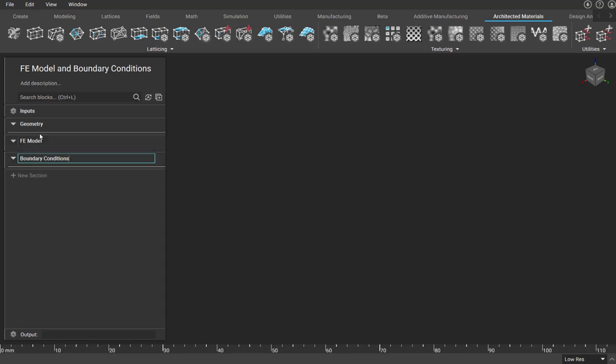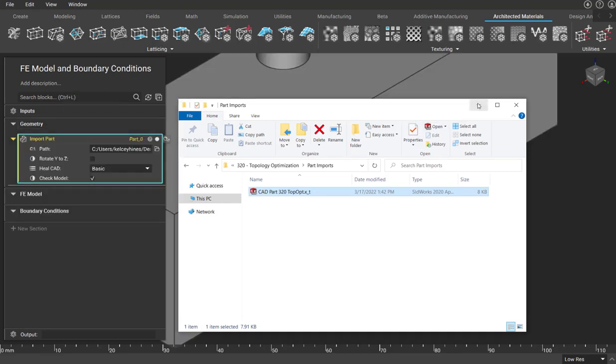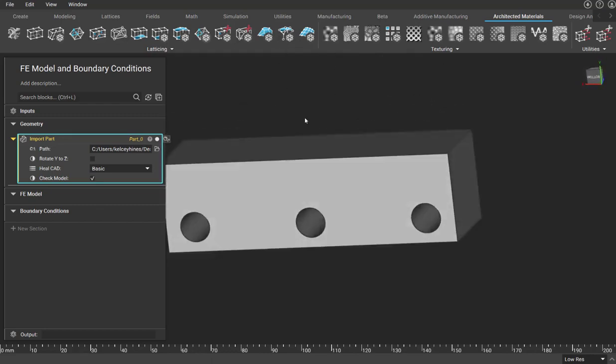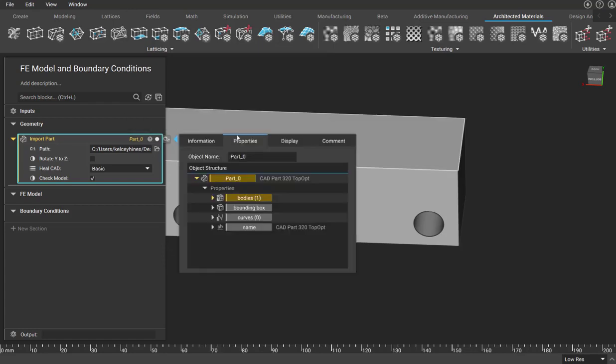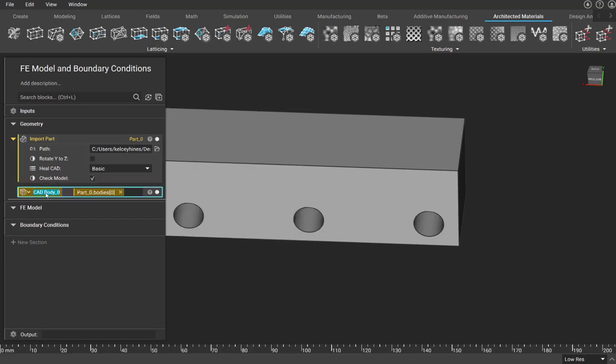Moving our white line back up into our geometry section, we'll import the part we want to optimize. We'll do this by dragging the part file from our File Explorer to the notebook to import. Then, opening our block details, and under Properties, we can pull this body into our notebook. We'll rename this CAD body variable CAD Design Region.